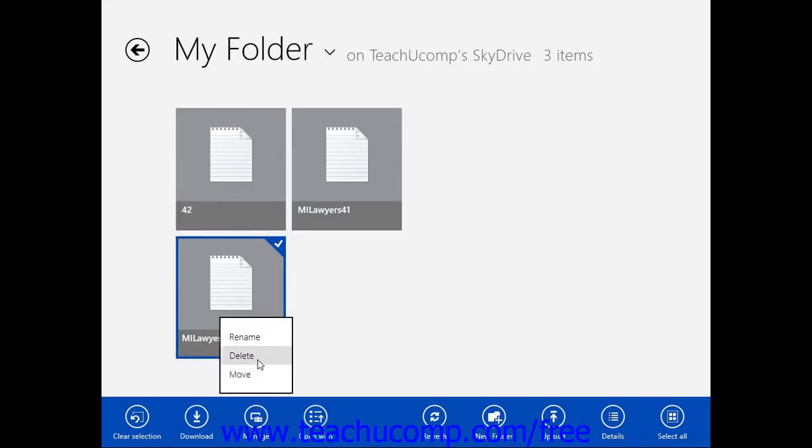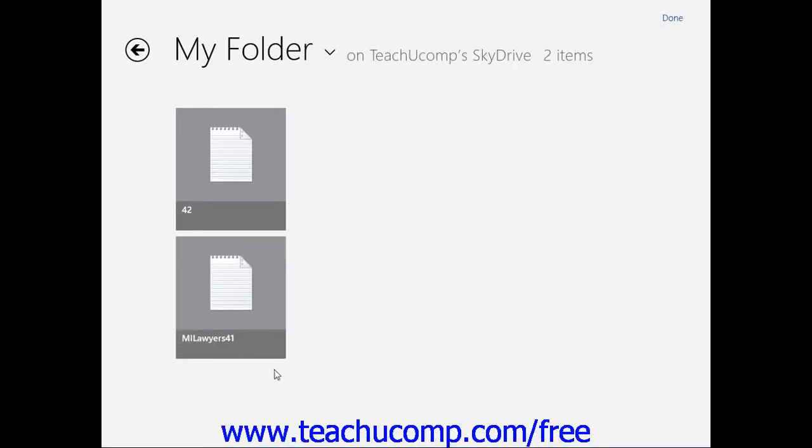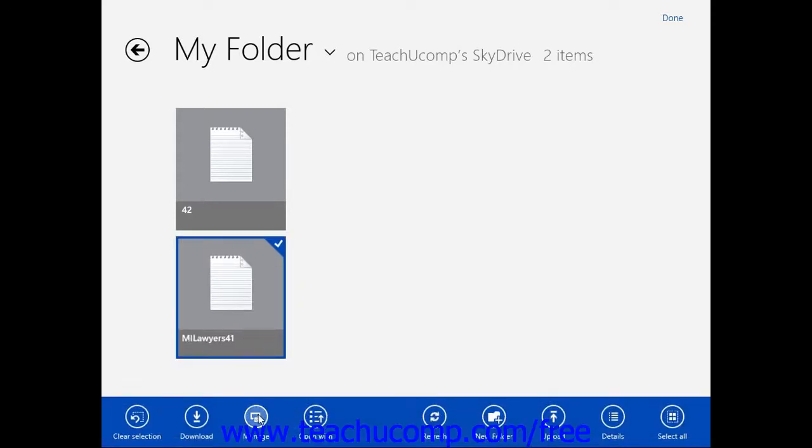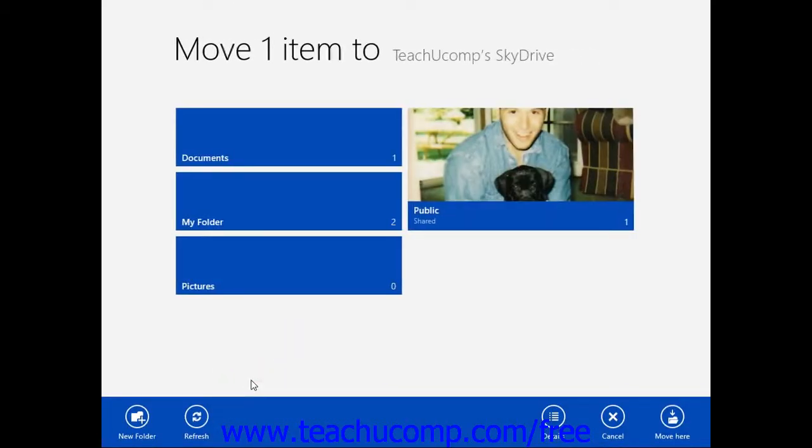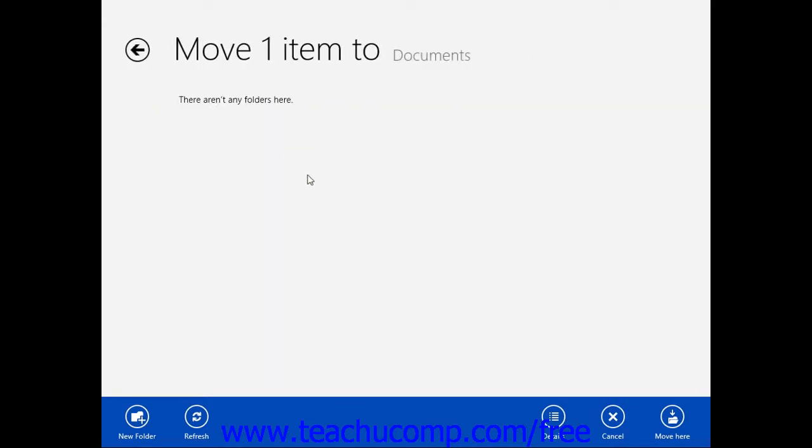If you choose the Delete command from the pop-up menu, then you will need to click the Delete button in the box that appears to confirm that you want to delete the selected item. If you select the Move command, you will need to navigate to the folder to which you want to move the selected item, and then click the Move Here button that appears within the options bar to move the file to the selected location. Also note that you can click the Cancel button within the options bar to cancel the move if desired.